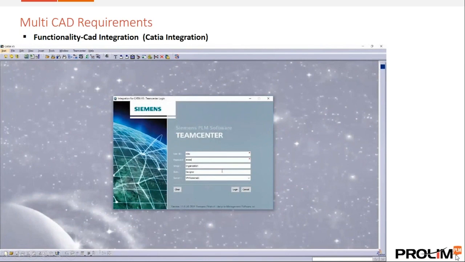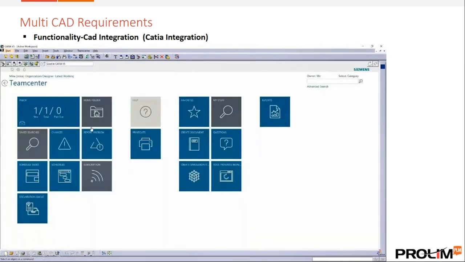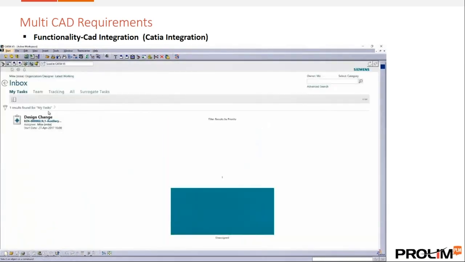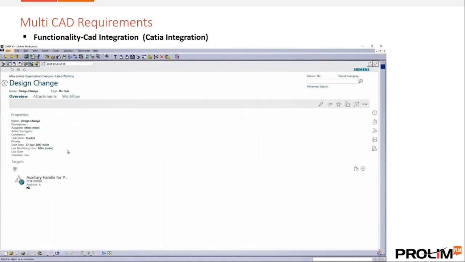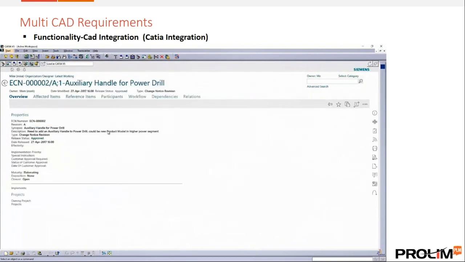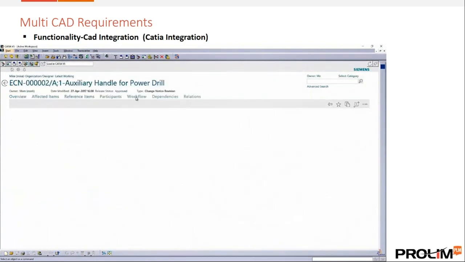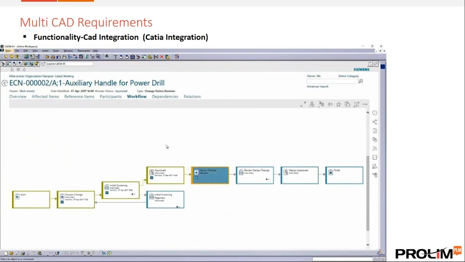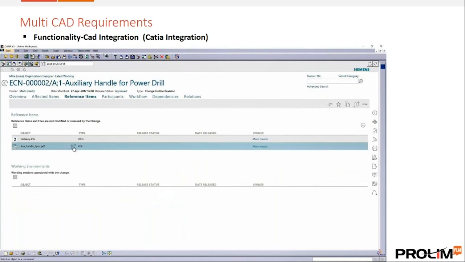Hi, my name is Mike, and I'm an engineer using CATIA. For the first time, I can participate in my company's engineering change process without having to leave my CATIA session. Active Workspace not only gives me secure and controlled access to my company's CATIA data, but I also have access to the ECN and all the relevant information necessary to fully understand my task.